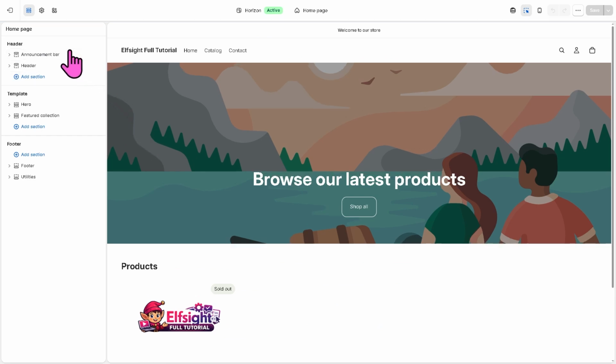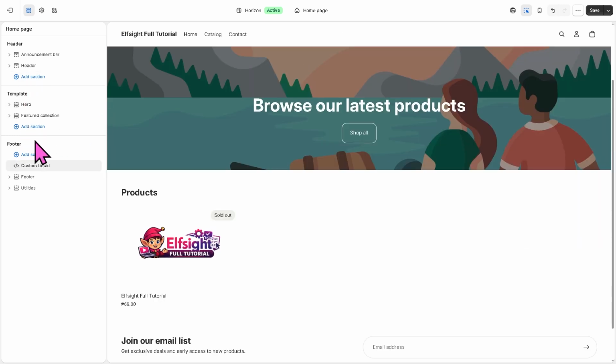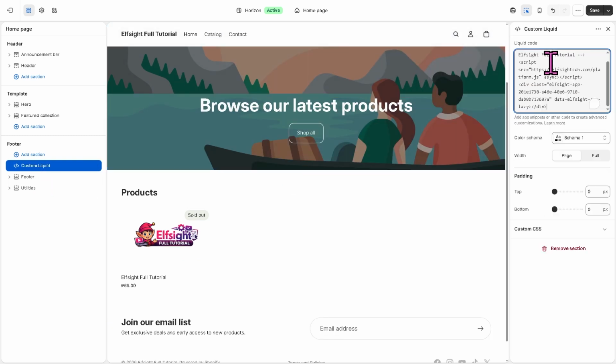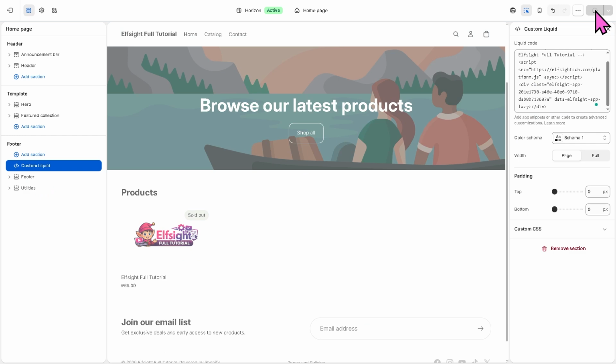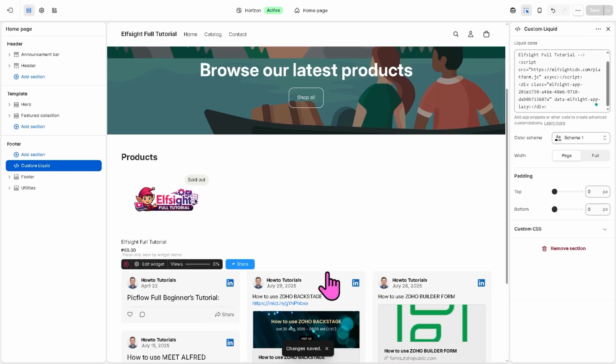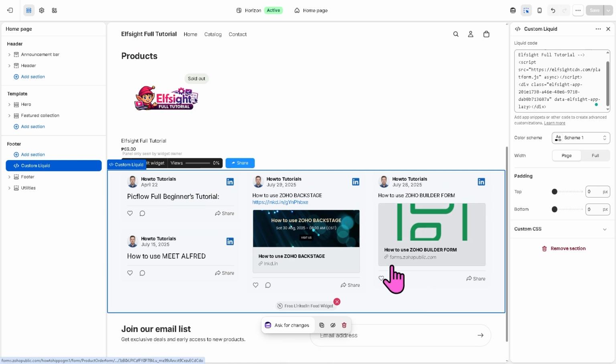Now, we need to add the code here on our Shopify store. And how do we do it? First of all, you can simply click add a section or a custom liquid. For the custom liquid, put in the code, click the save button. You see that? We have already added our LinkedIn feed, the widget that we have created in Elfsight. You see that? Amazing, right?